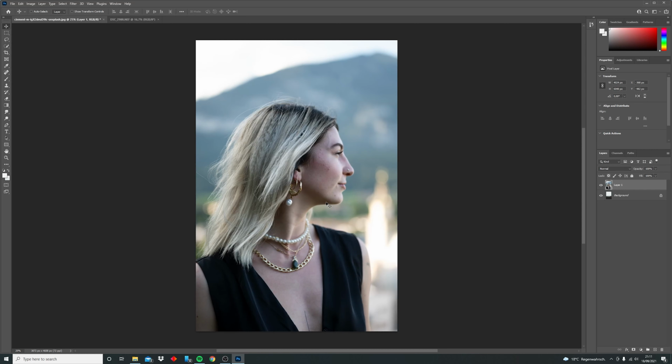The next thing we have to do is unlock the background layer by double clicking on the background layer, pressing OK. Now we can use this layer like any other layer. So what do we want to achieve? We want to make a double exposure image. And we're gonna use masks.